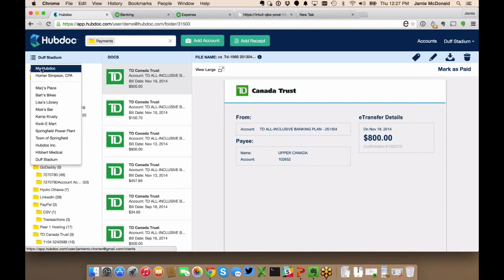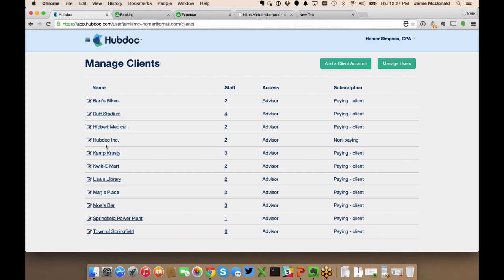So Homer's going to navigate back to his Hubdoc account, and one of his clients is a software company called Hubdoc. And now I'm going to show you how Hubdoc integrates with QBOA. So I think it's important to talk about the value of Hubdoc as a standalone application.